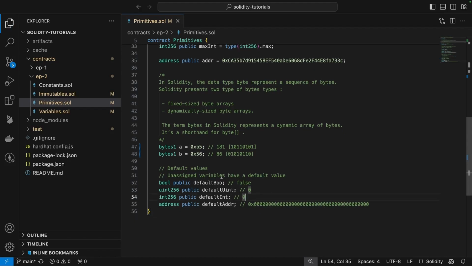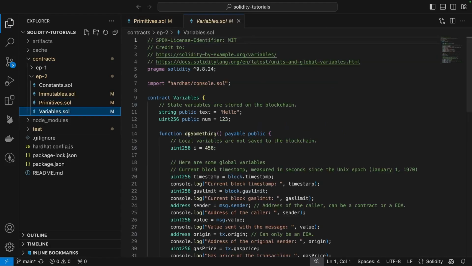So that covers the primitives. Let's move on to variables. Variables can either be state variables that are stored on the blockchain and are in scope for the entire contract, or for any contract that would inherit from this contract, assuming they're public or internal. Then we also have local variables that exist just inside a specific block of code or a specific function. So here we have a local variable, for example.